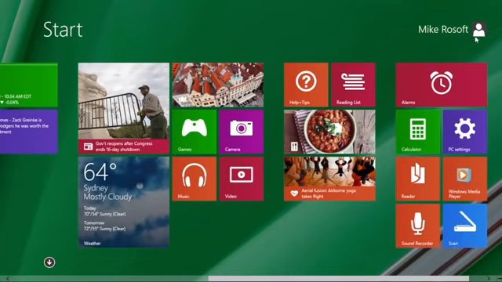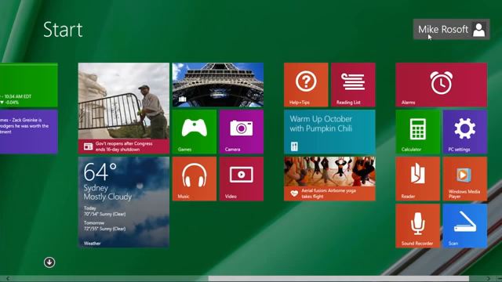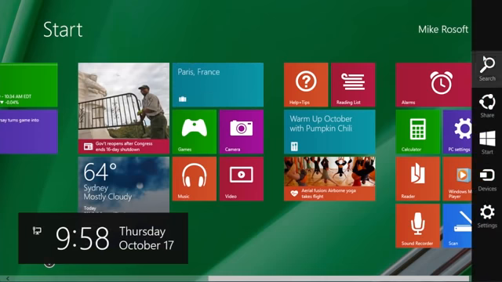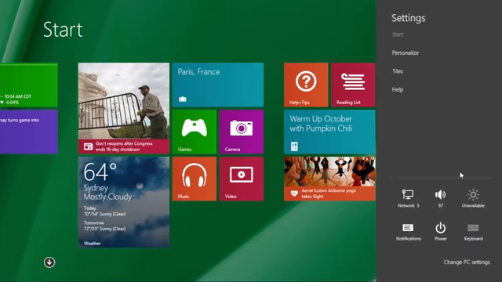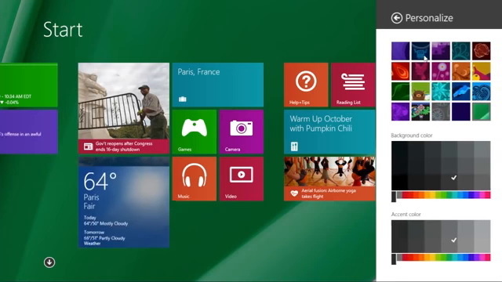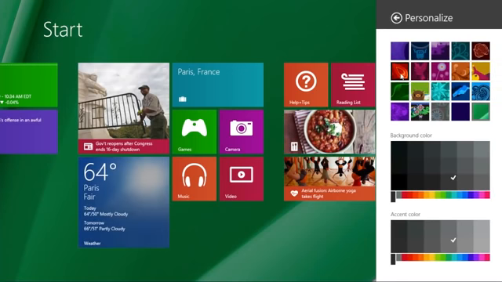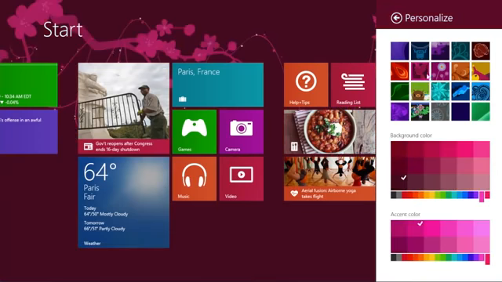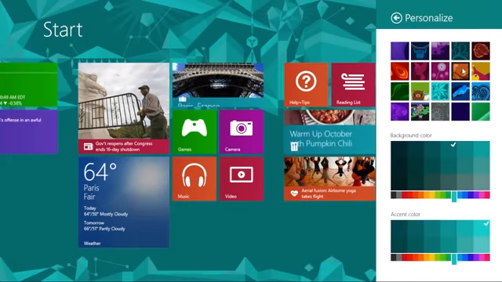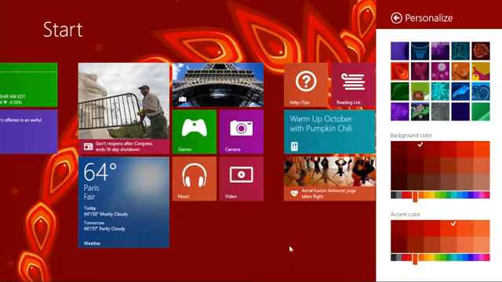If we go to our charms, which, in case you're not aware, you can use a touchscreen to swipe out the charms menus, but you can also use your cursor and position it and get the charms here. And let's go to settings and let's say personalize. So there's some new funky patterns going on with the start screen background here. If you like that sort of thing, I'm not a huge fan of them, but maybe you'll like them.